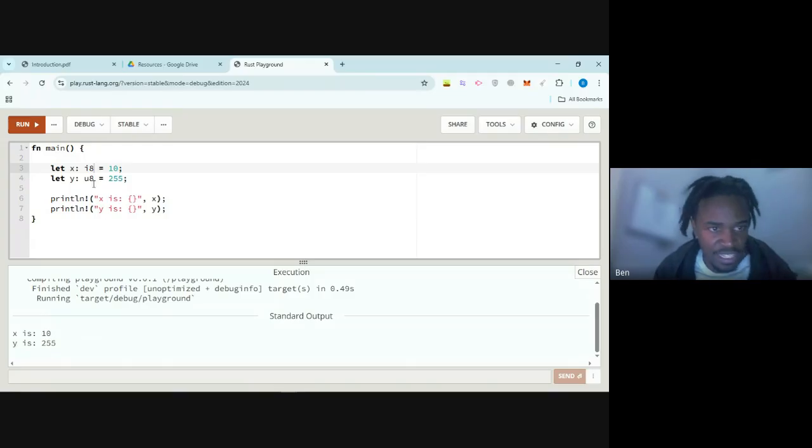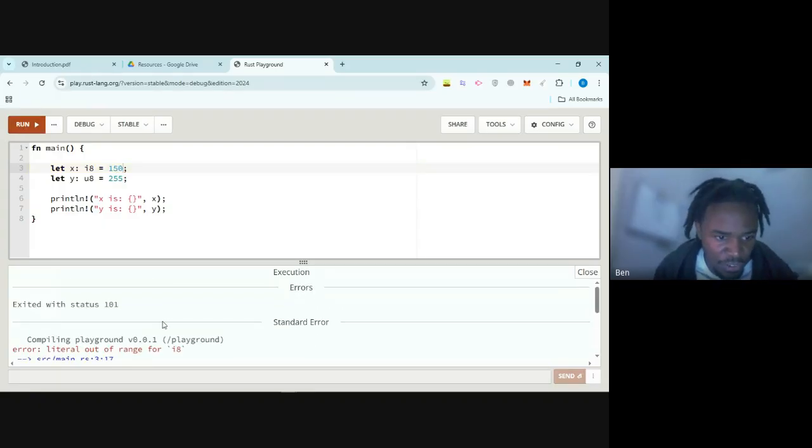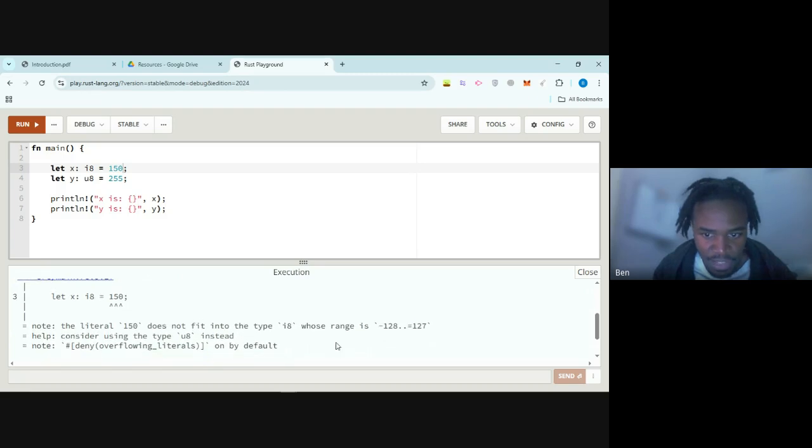So I8 is valid because it's 2 to the power of 8. So the number 10 is within that range. I think the number is 256. So now, oh, it's not 256. It's 256 divided by 2, which is 128. So if I put a number like 150, it's going to give me an error because I'm out of range. So the range is between minus 128 and 127.